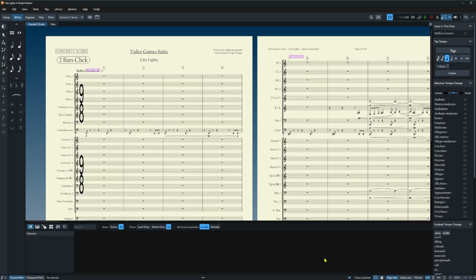Rather than returning to our project from last time, I have imported one of my pieces, City Lights, from my video game suite into our template, as we do need some notes today. For the pedants among you, I produced this in a different template originally, so some things won't be quite as well presented as we would like, but it is enough for our purposes today.